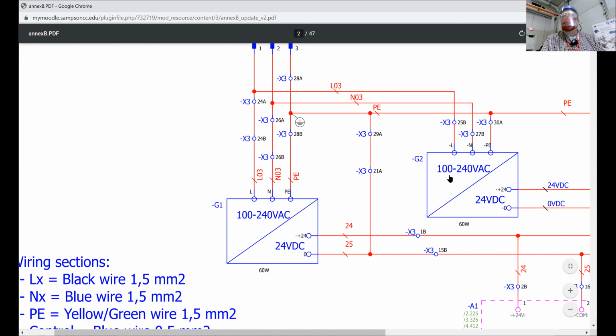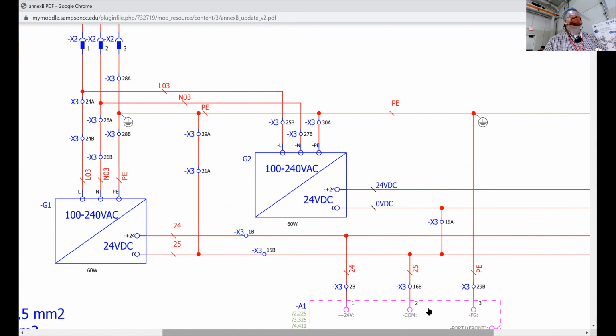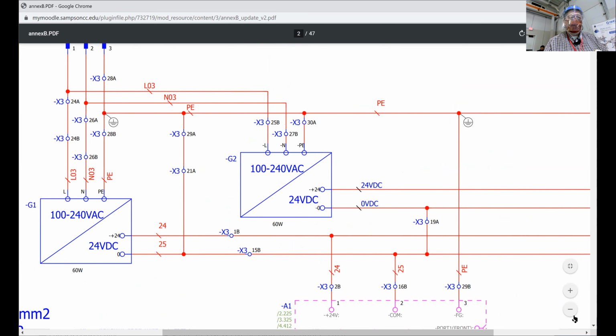Power, P for power, yes. Exactly. Your control push buttons and LEDs. Now let's move on with that and look. If you scroll over, let me kind of zoom out here.